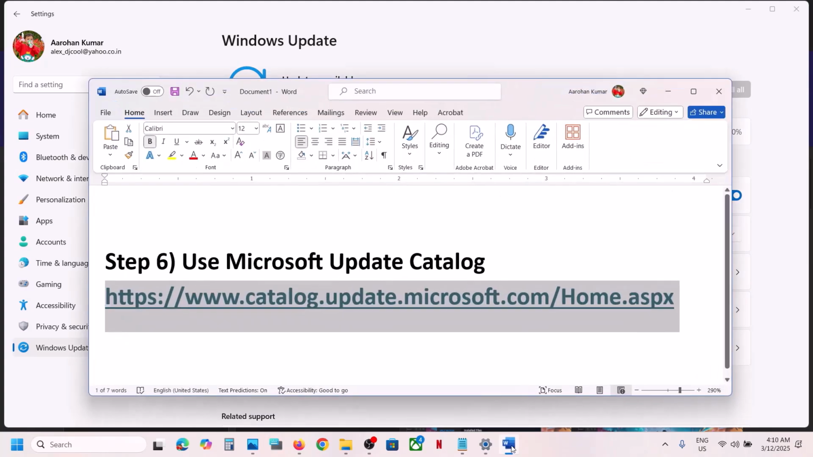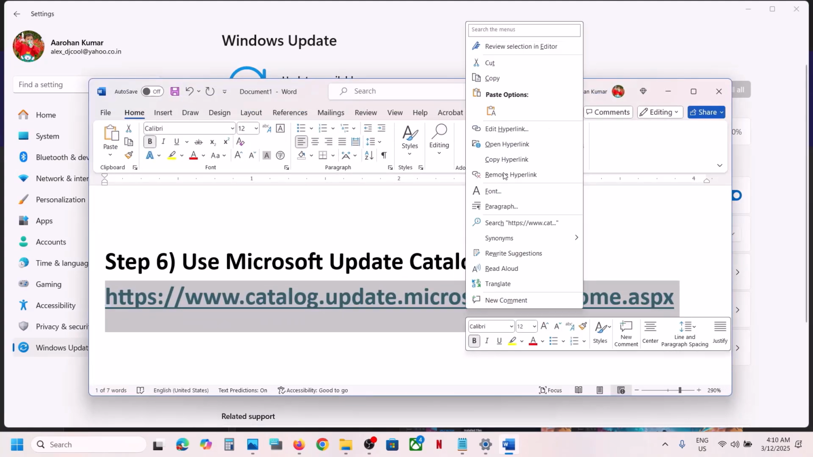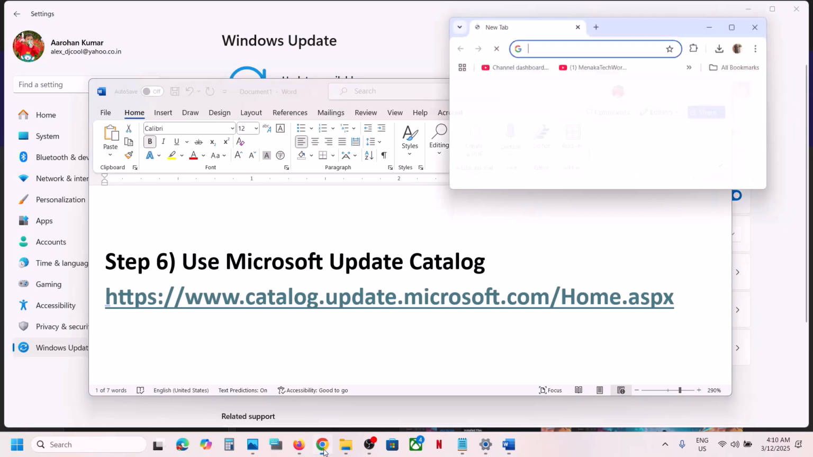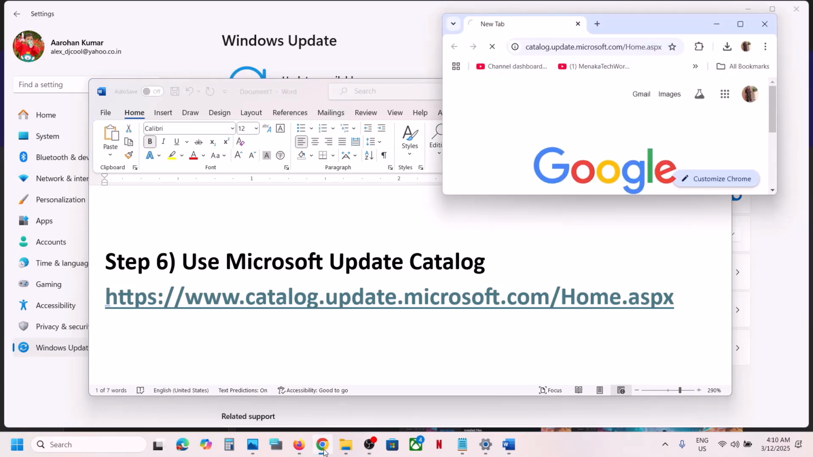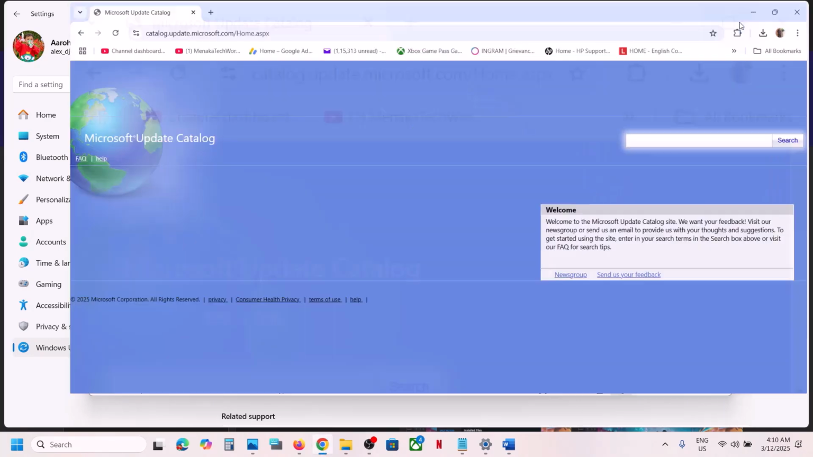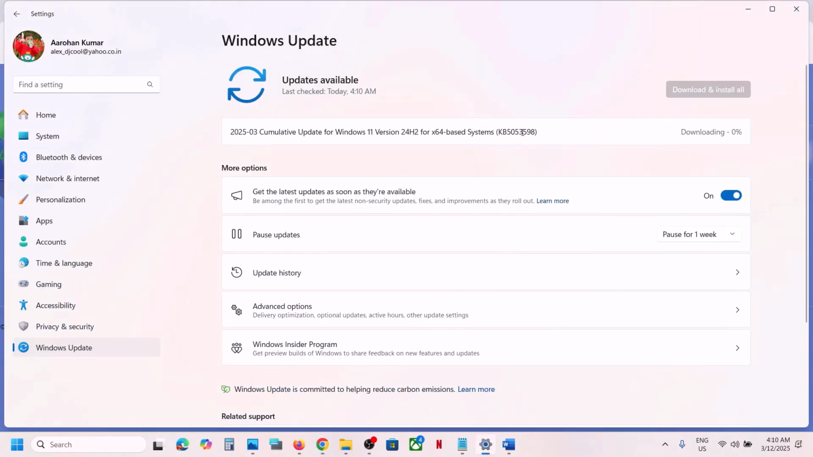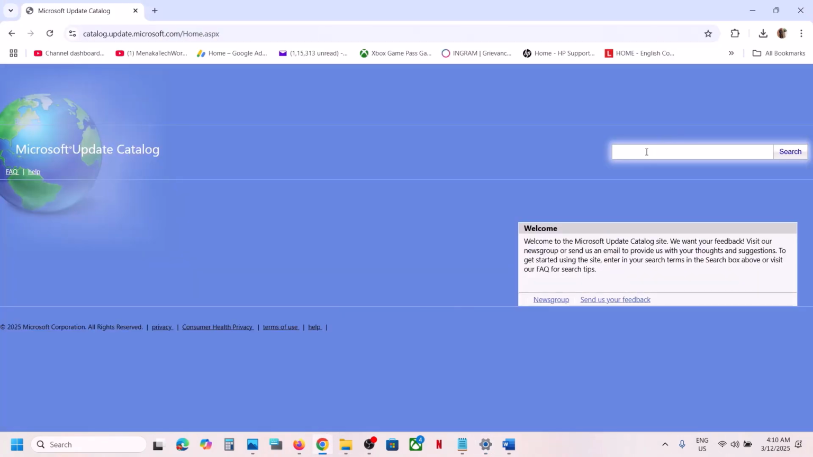Now the next step is to use Microsoft Update Catalog. Now for this, copy this link. The link is provided in the video description. Open this link in a browser. It will take you to Microsoft website. On this website, write down the name of the update, that is KB5053598, and then click on search.